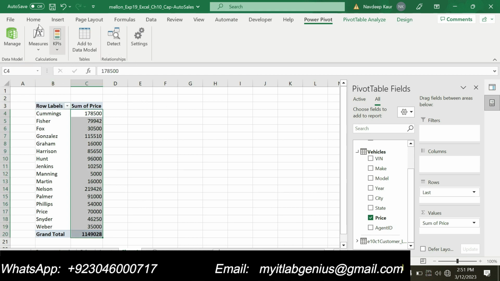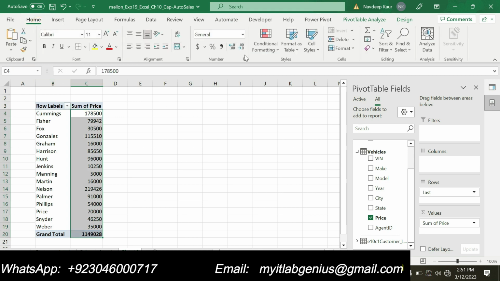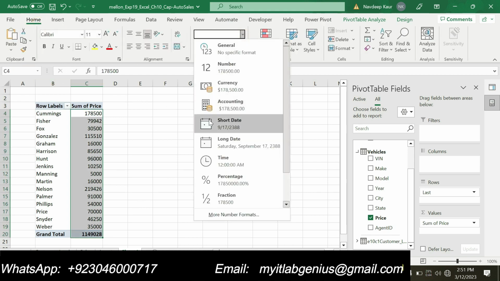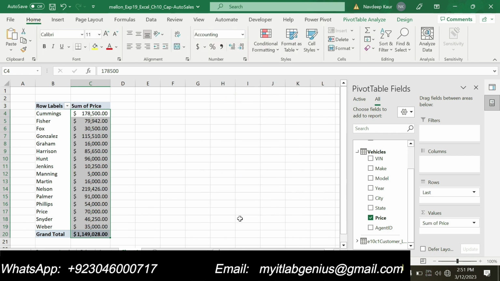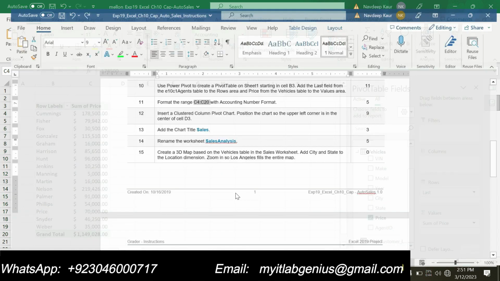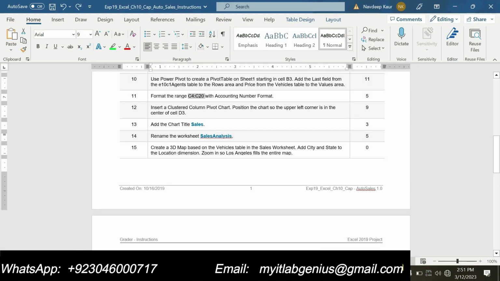This range has been selected and we will make it a counting number format. So next step is step number 12. Insert a clustered column pivot chart. Position the chart so the upper left corner is in the center of cell D3.